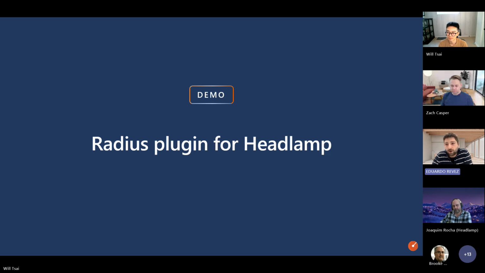You can change to the branch. So the PR is open, it's 461 on the Headlamp plugins repo. You can grab that branch and just do npm start and try it out on your machine. Okay, that sounds great. Thank you.